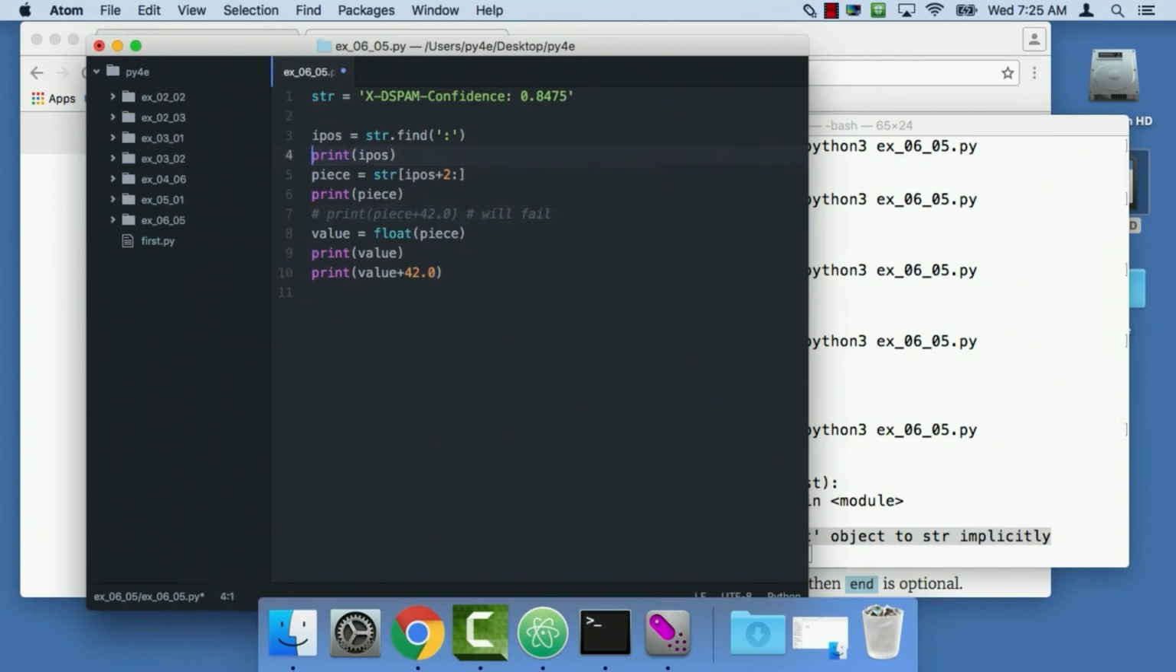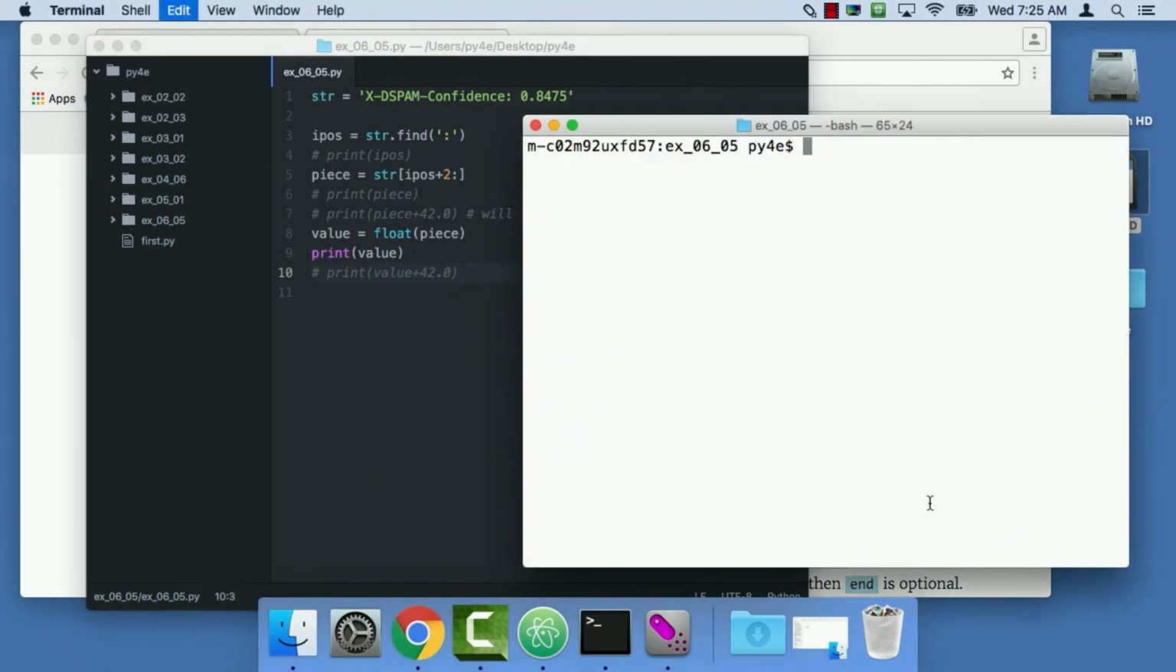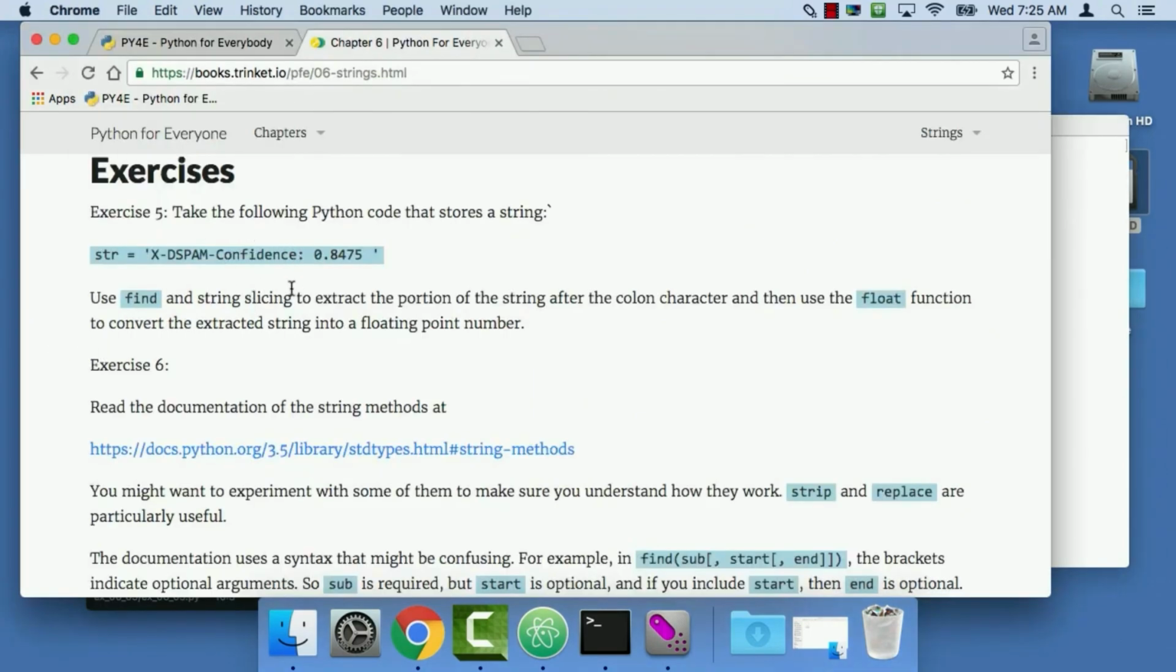I'm just commenting out a whole bunch of stuff here. So I take out all those print statements. These 5 lines are the lines to do this particular assignment where we are tearing apart a string.